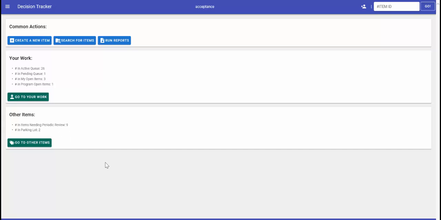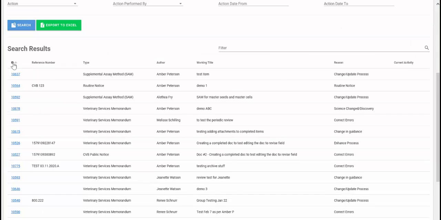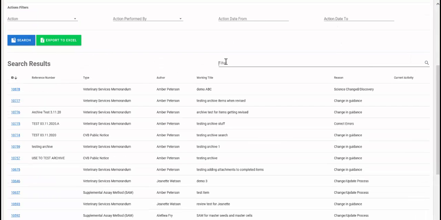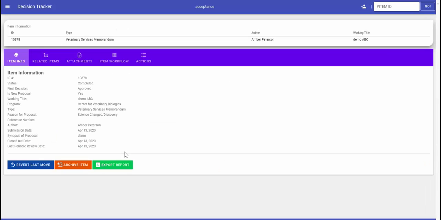Everything in Decision Tracker revolves around items, which are like a package that contains all the relevant data. To give you an idea of the powerful information contained, let's look at one of the items that's gone through an entire workflow. Once the item opens, you can see important information on the first tab.